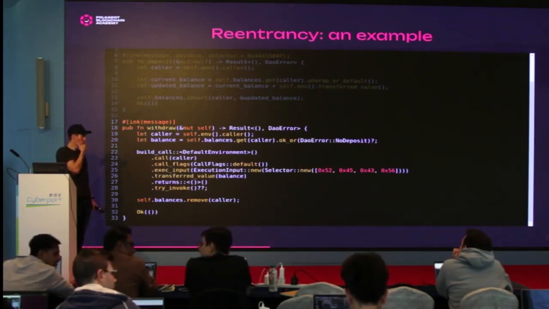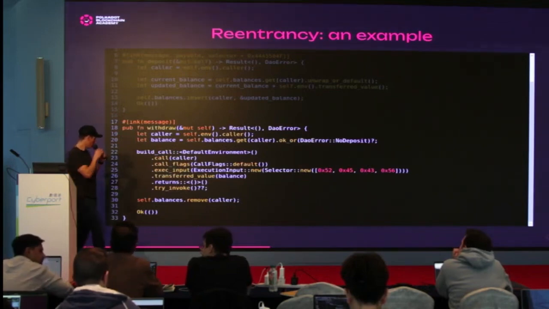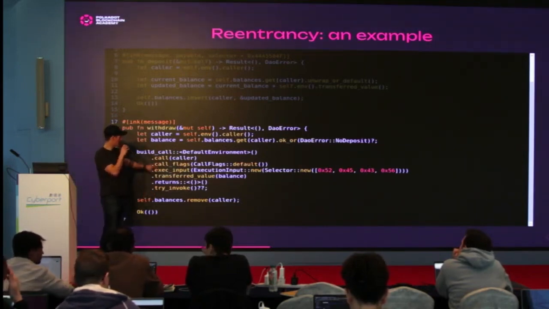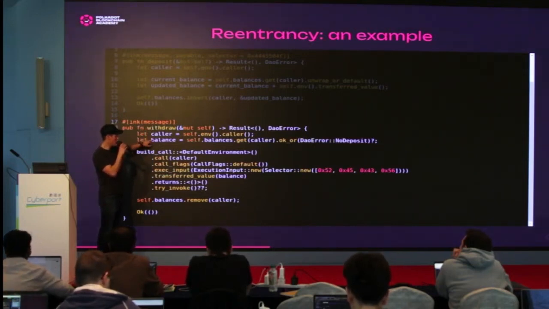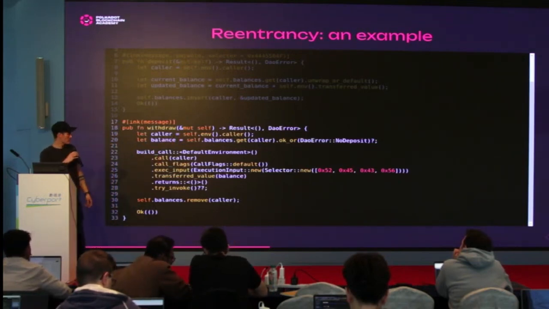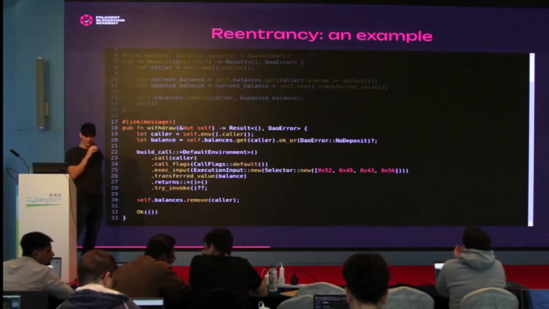reentrancy exploit. Yeah, you don't reach this instruction. So when you re-enter this function, the balance is still there, basically. Yeah, we only reach up to exec input, basically. That's where we call our receive function. Yeah. We have another question.